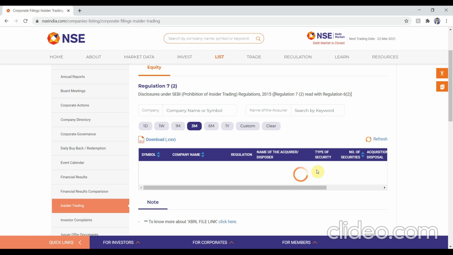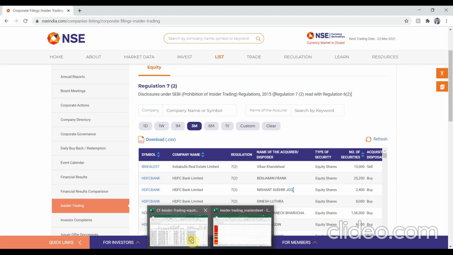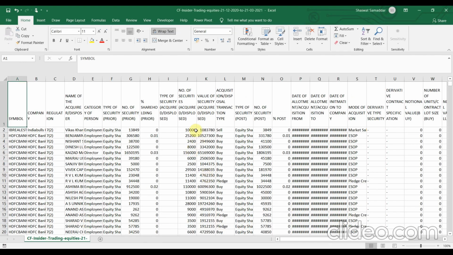Since it's taking a little bit of time, I have already downloaded it. Once you click it, the file would be downloaded, and once you open that file, it would look something like this. The name of this Excel file states the date from where to where. This sheet contains the data for the insider trading. As you can see, it is from 21st of December to 21st of March.